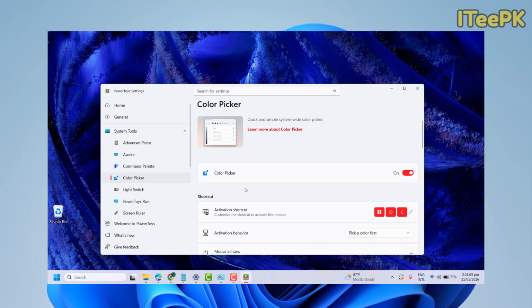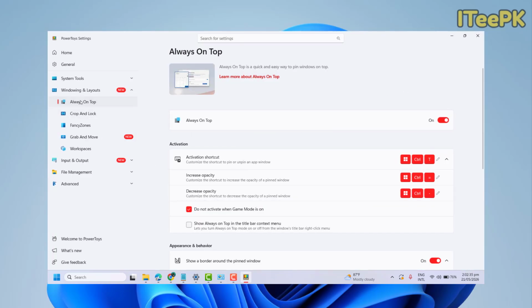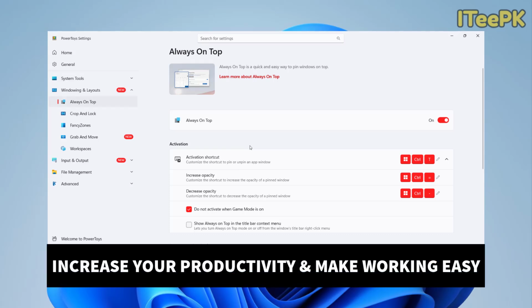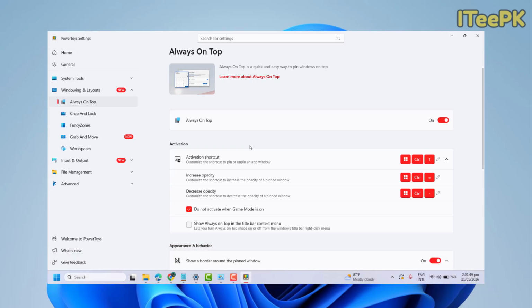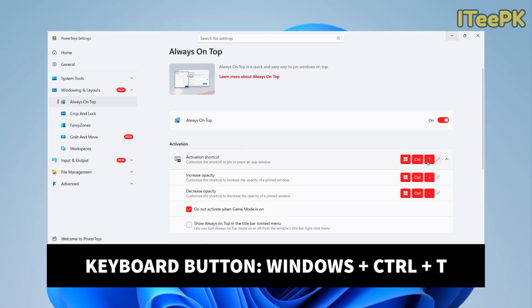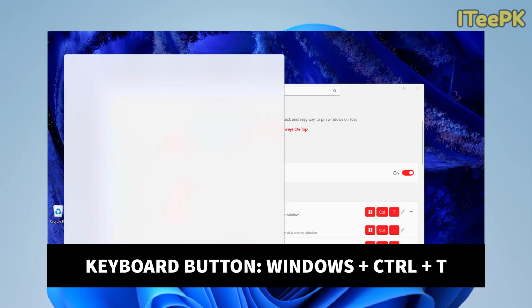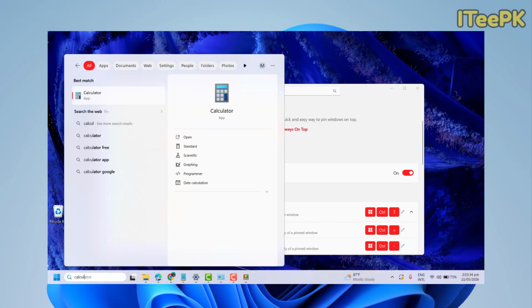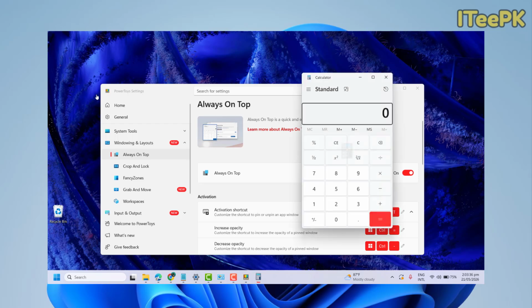The next interesting feature I want to show you is Always On Top. That will increase your productivity and keep your required apps always on top while you are working. The activation shortcut for Always On Top is Windows, Control plus T. Let's go ahead and open up any app for this example. I want to open up Calculator and I want to keep Calculator on top.